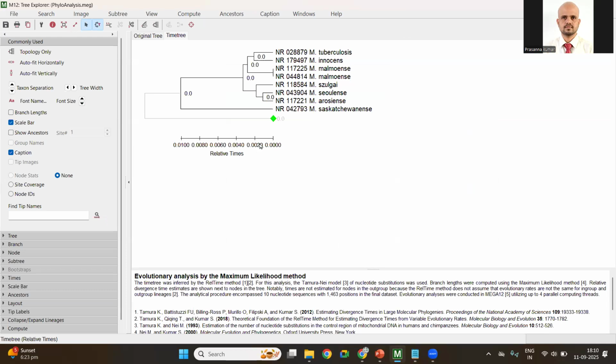These are not in millions of years or thousands of years. This is a relative time scale because we did not specify any particular time node. The precise results are not displayed, but this is a relative time.